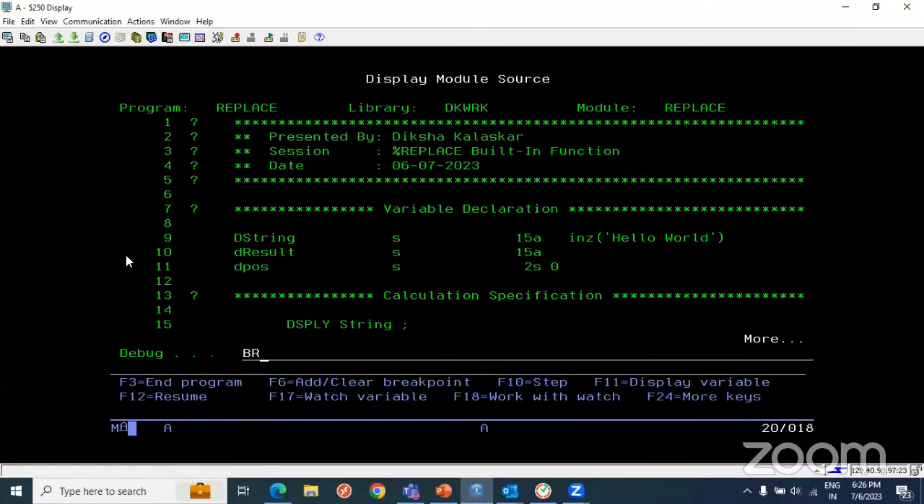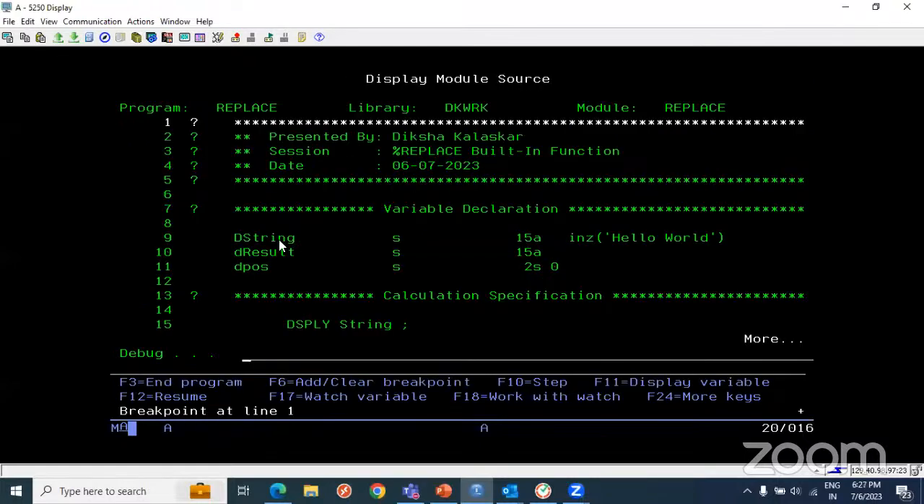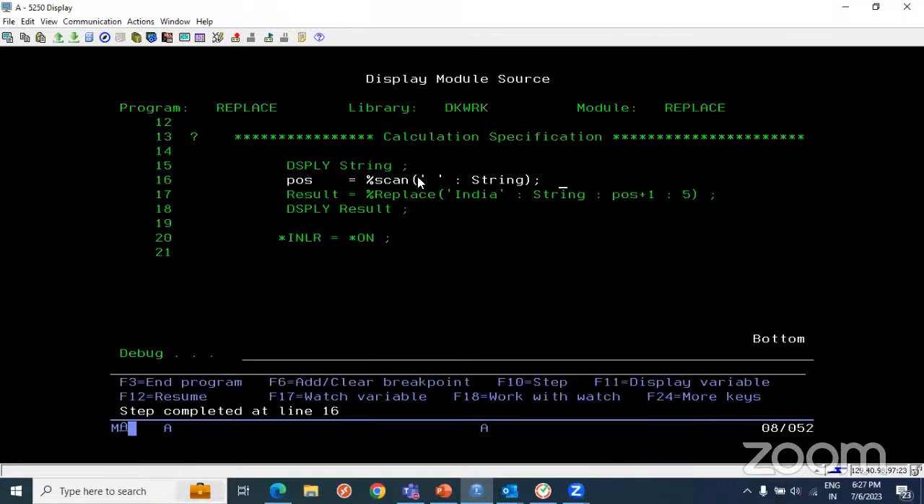As we check in the program, I'm setting the breakpoint here and calling the program. So I have declared here one string, hello world. This is the result variable, and I have declared one more variable, position, with 2, 0. So okay, I'm displaying the string here, and just forget about this line. I'll explain this later.